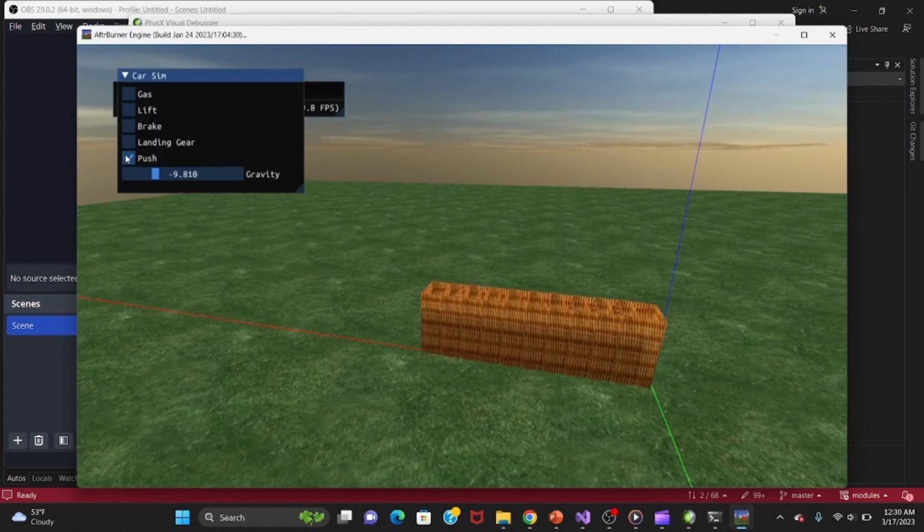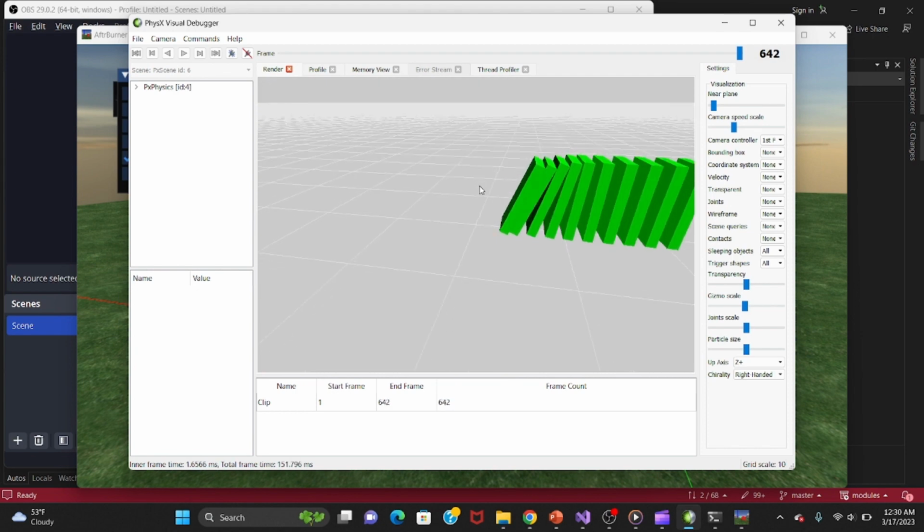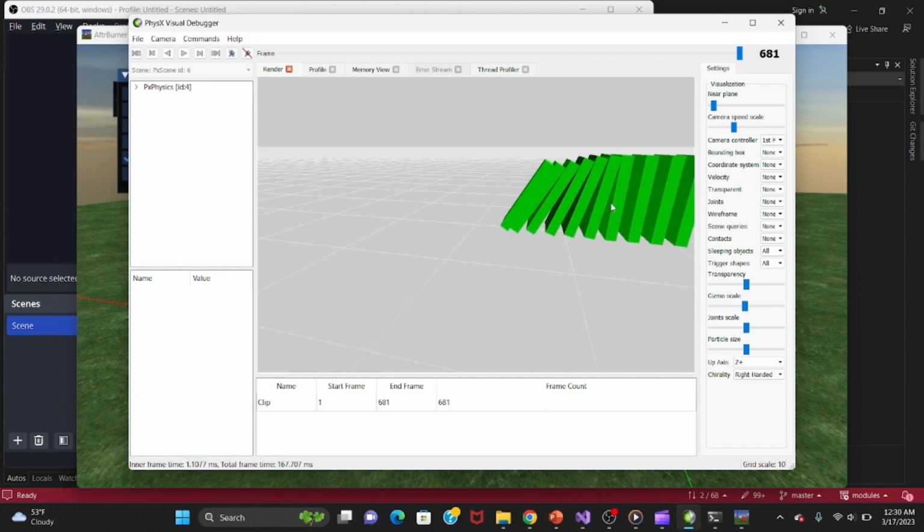force to the object. When I give a little bit of push force to it, every object should fall apart. And yes, everything is falling towards the positive x direction, as you can see, one by one.